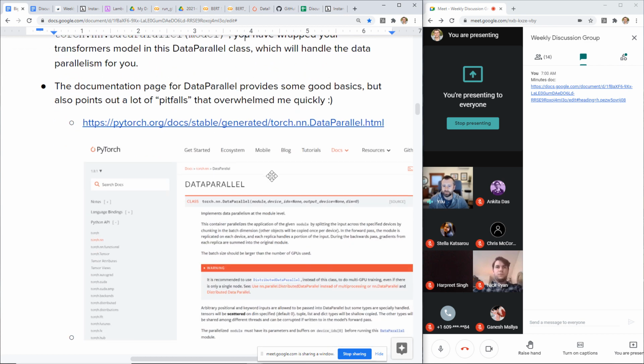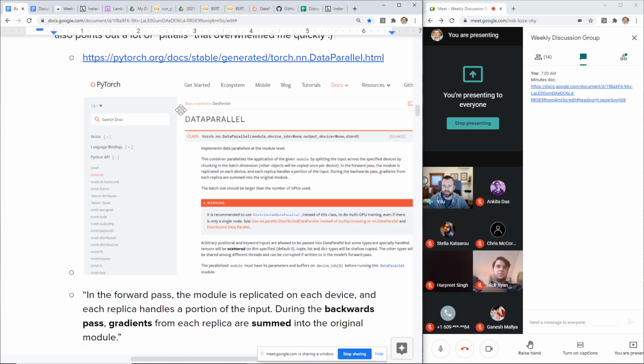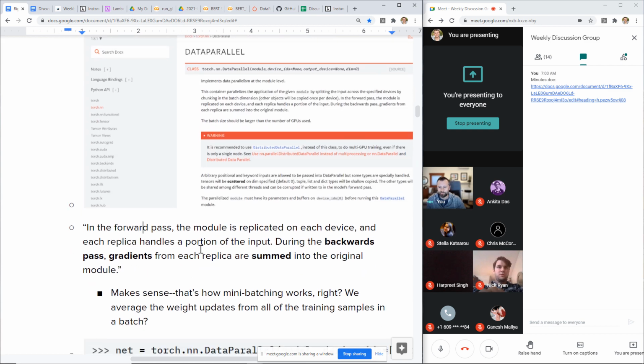There's a little PyTorch documentation for DataParallel. I thought the introductory paragraph was helpful, but after that it started to get a little overwhelming, with a lot of pitfalls they warn you about that I'm not sure what they're talking about. But this is helpful, I think. In the forward pass, the module is replicated on each device, and each replica handles a portion of the input. During the backwards pass, gradients from each replica are summed into the original module.